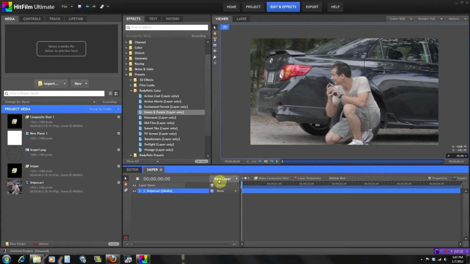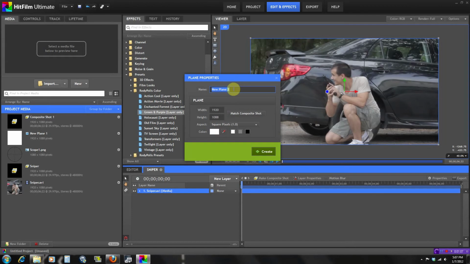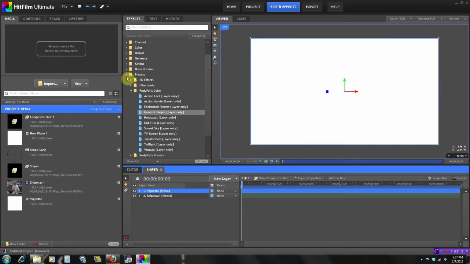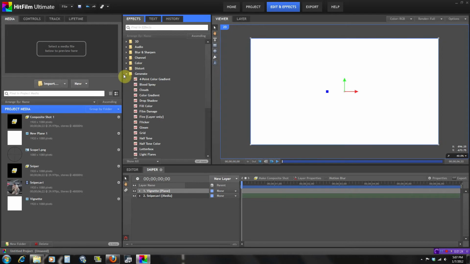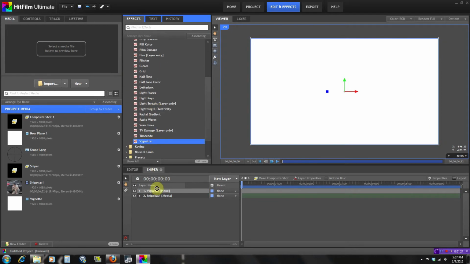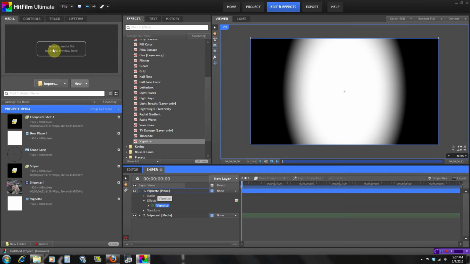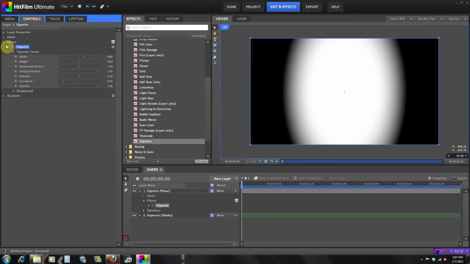Now, first of all, let's go to a new layer. Make sure it's white, and let's call that layer vignette, however you say it. I said the French way, so anyways. And let's go to generate, vignette. So yeah, let's go to the controls, which is gonna be making the outside of the scope.